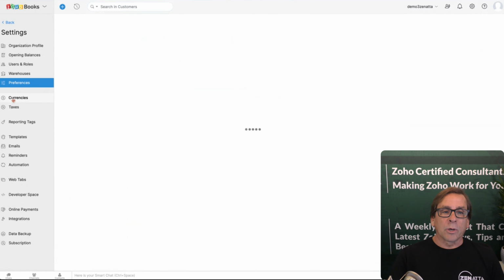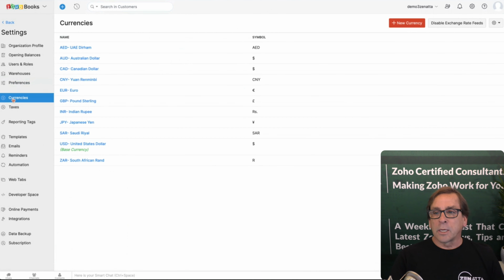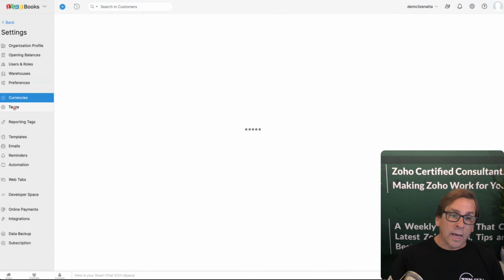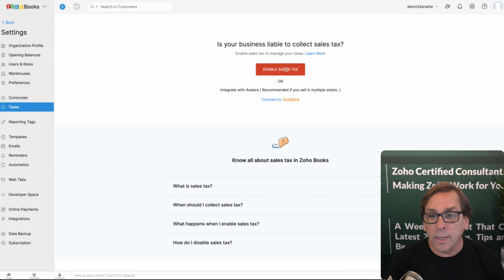If you're dealing in multiple currencies, you can set that up in the currency tab. You can add new currencies. You can disable or enable exchange rates as well. If you're doing taxes, which most people are, you can enable sales tax. You'll notice down here, they say integrate with Avalara.